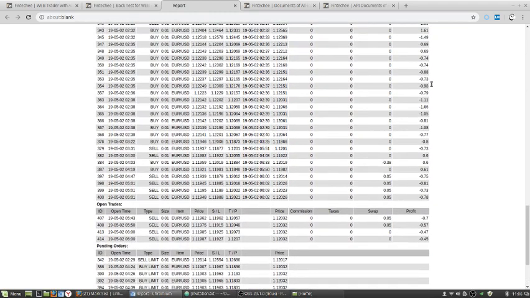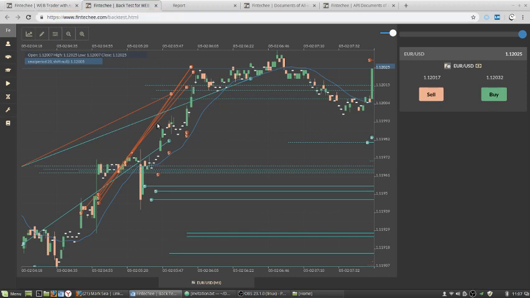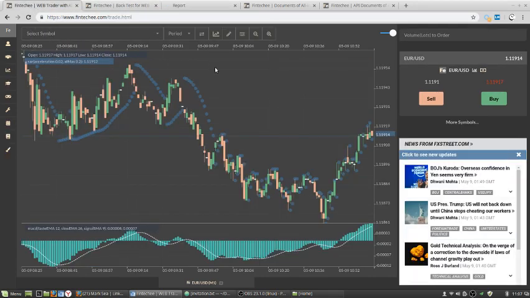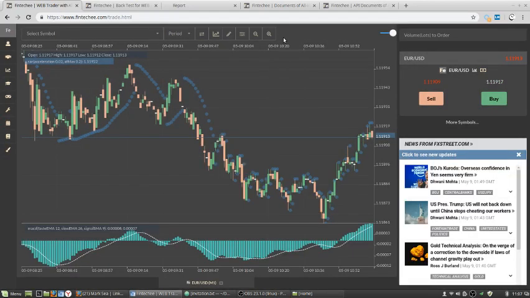Okay, so it's very simple. After you verify your strategy, you can run it on your real account by clicking the play icon. So it's very easy to use.